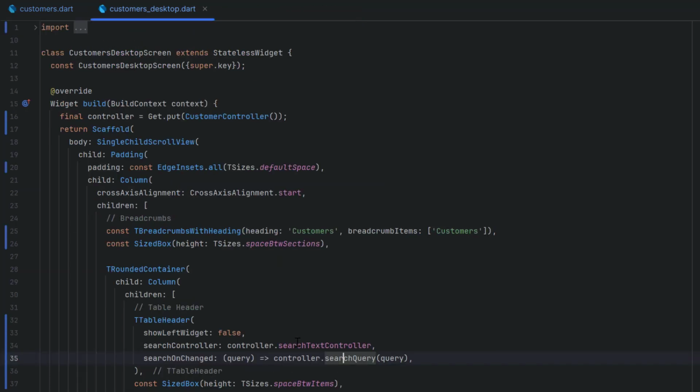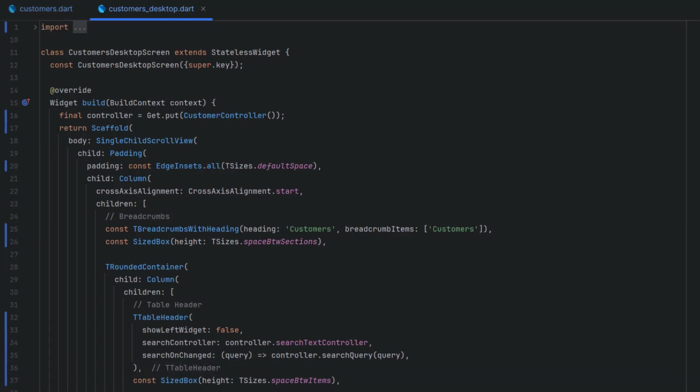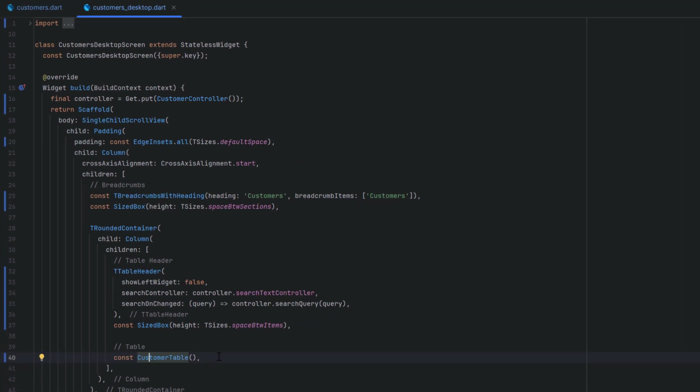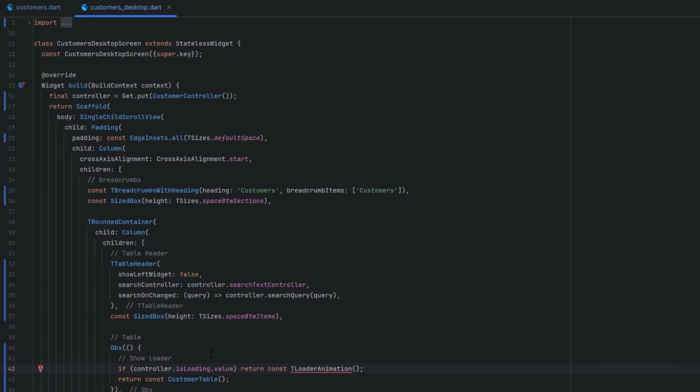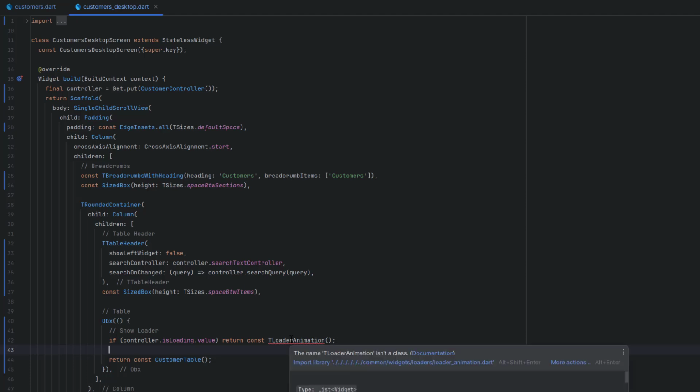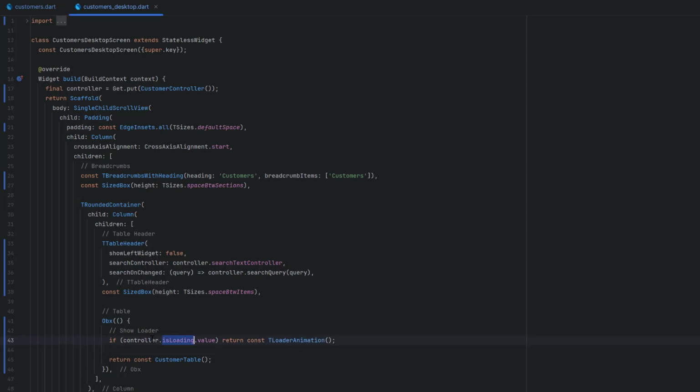which is customer controller. We have to use all those things in the desktop, mobile, and tablet, and also in order to show the loader while the table is fetching its records, we have to wrap this with an Obx widget, and inside this Obx, we are going to return the customer table. But first, we are going to check if the loader is working, meaning it is fetching the data from the database, then we want to display this one. Otherwise, we are not going to return this widget.